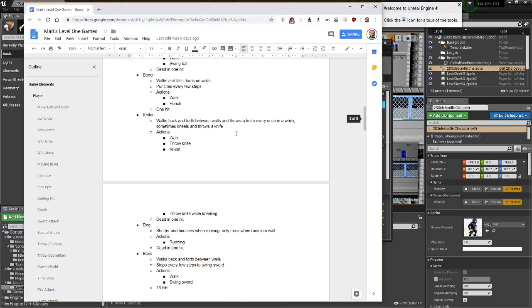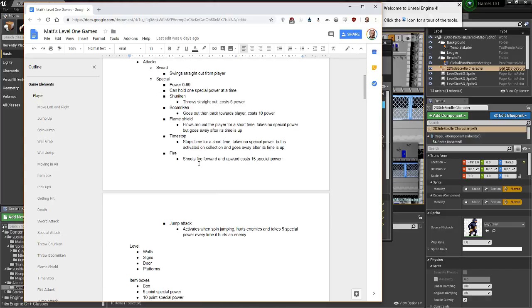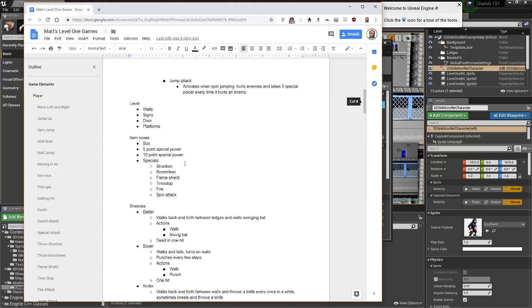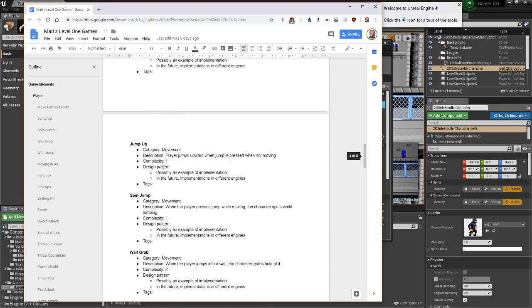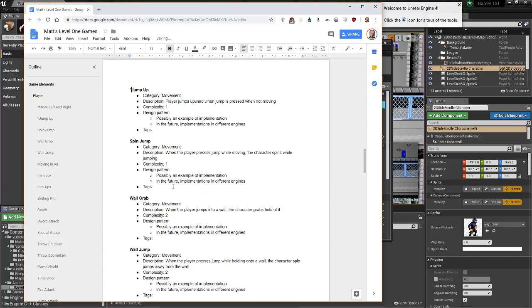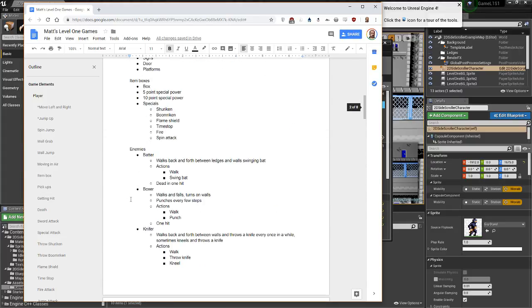Some of the things I did get done is I added in his moving left and right, and jumping. I just have to fix the animations to the right ones, and I'll have to work slowly on all of these other things. So I got move left and right done, jump up done. Need to do spin jump. Need to do wall grabbing and all these other things. So I have to work on each one of these slowly as time goes on.